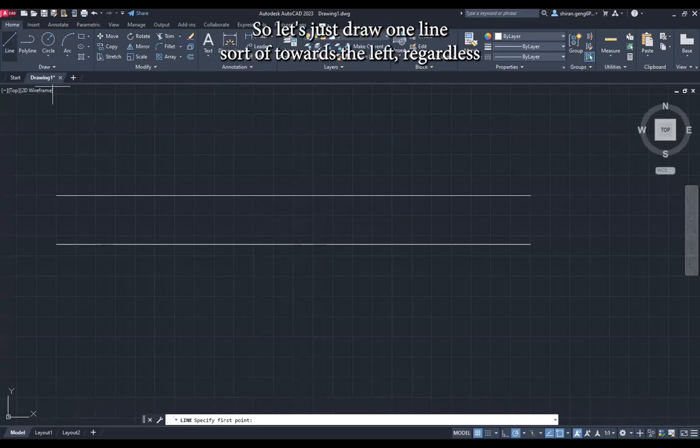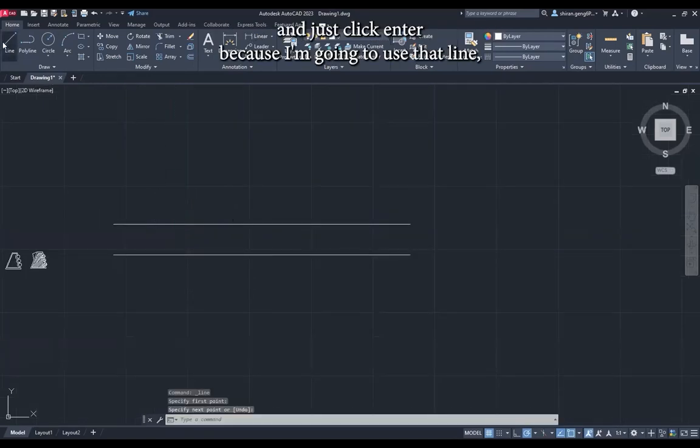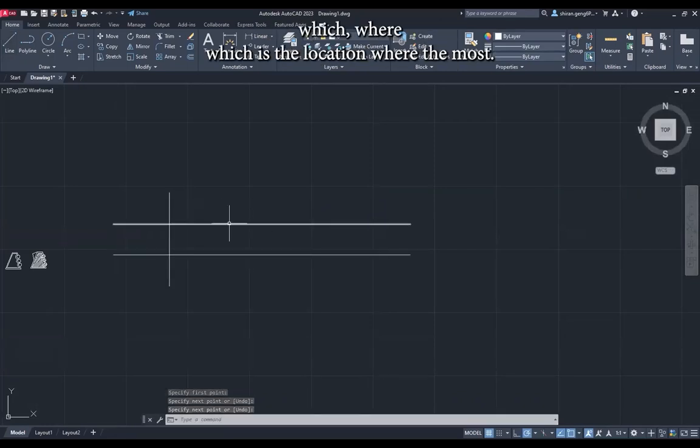Now we can easily draw two lines. Let's draw one line towards the left, regardless of its length, as long as it goes through the two lines. Just click enter, because I'm going to use that line as a trimming line. I'll trim off the middle, which is the location where the wall sits.